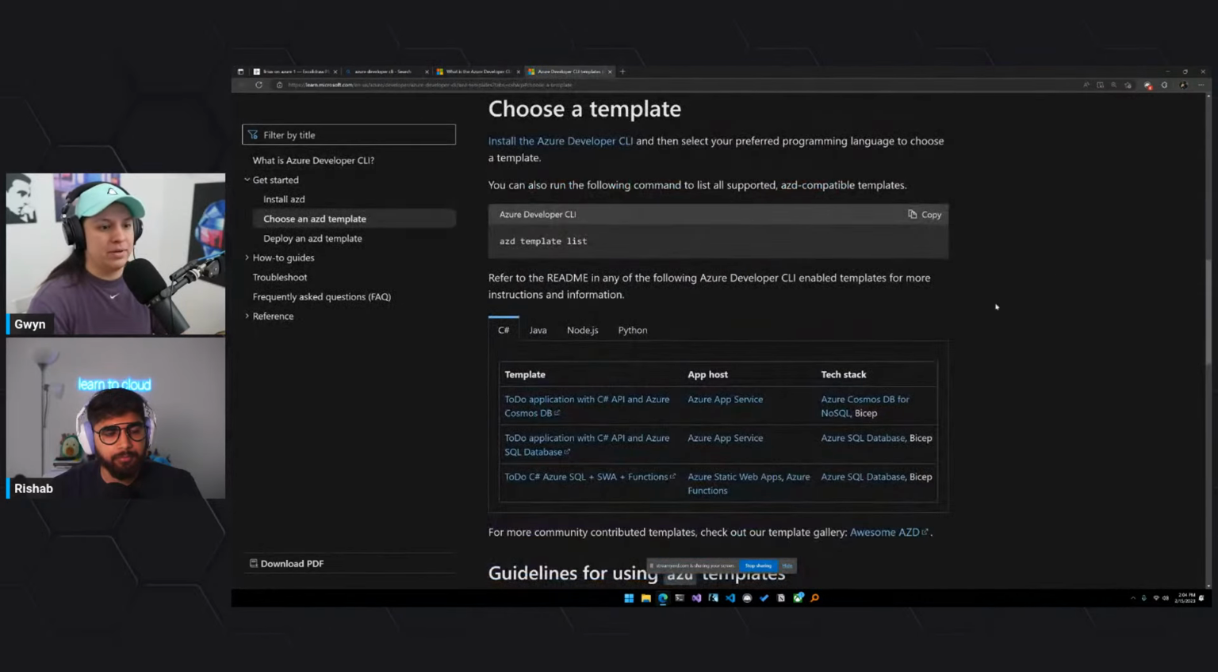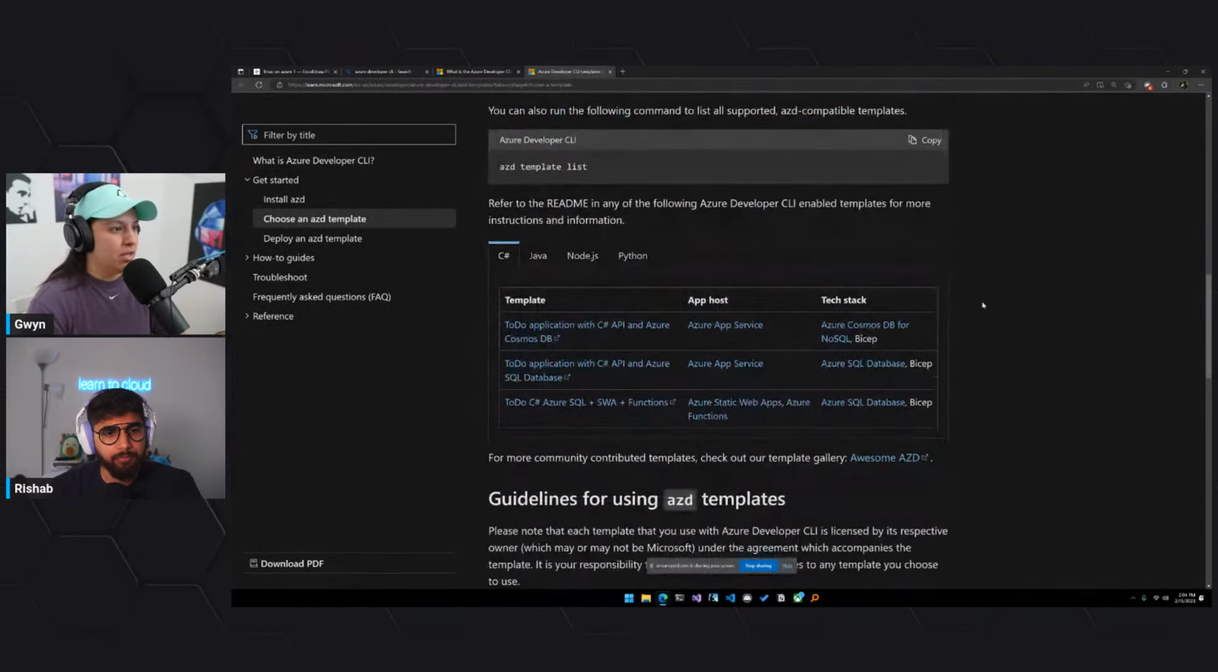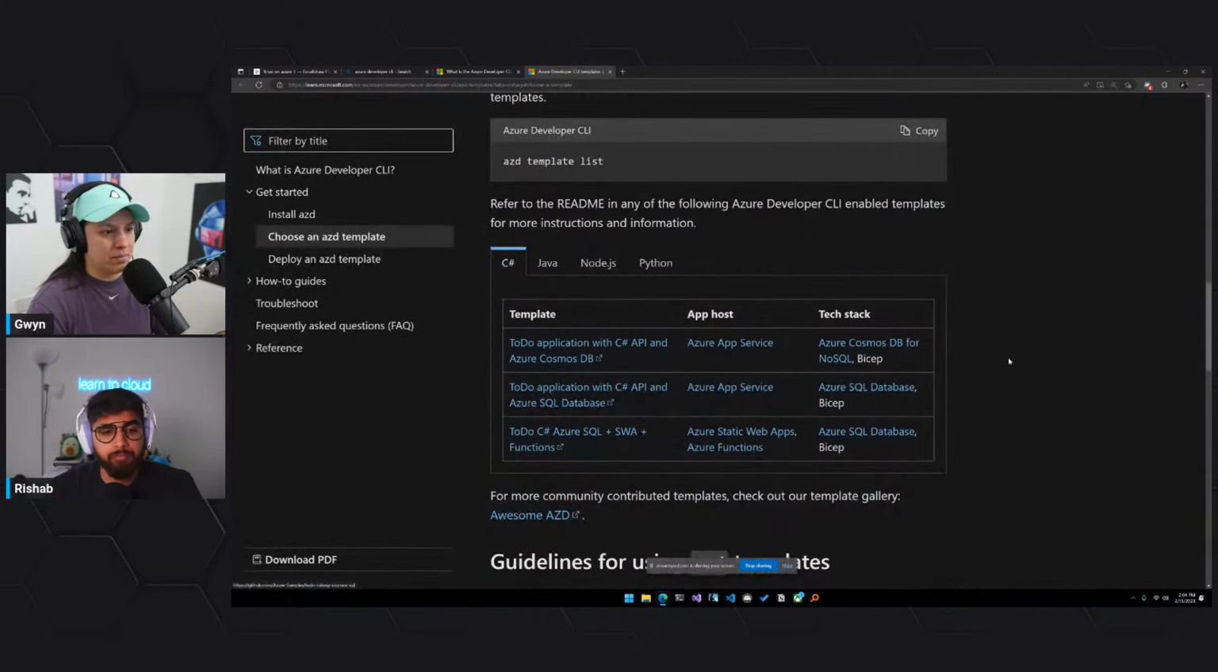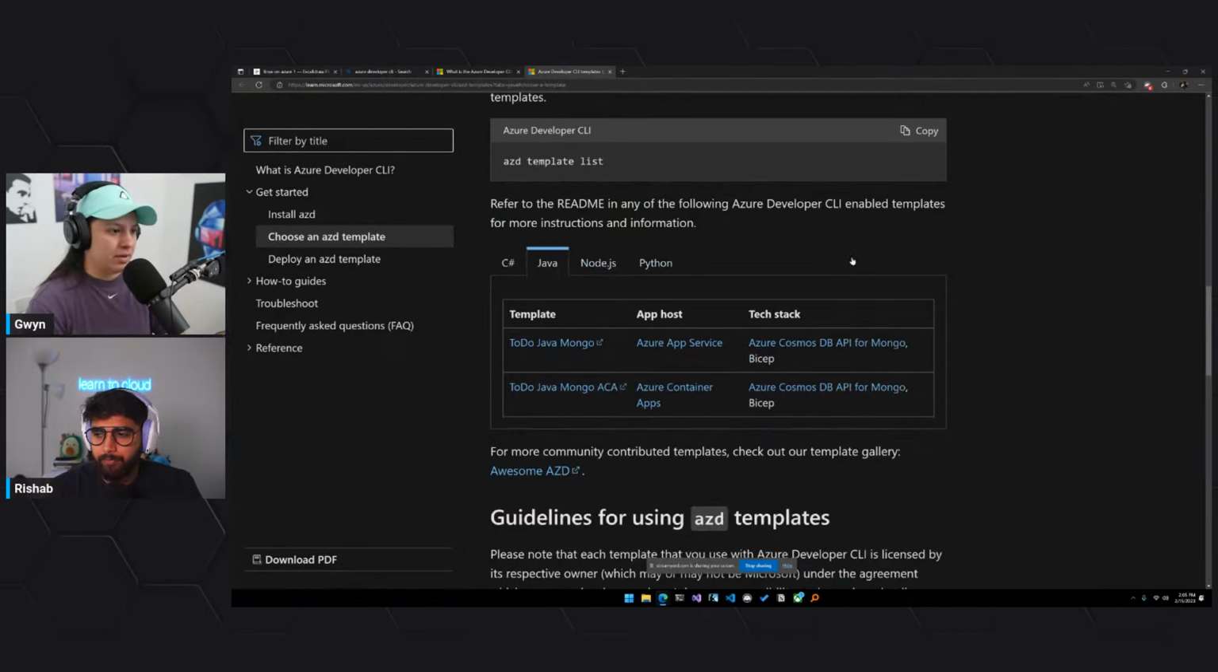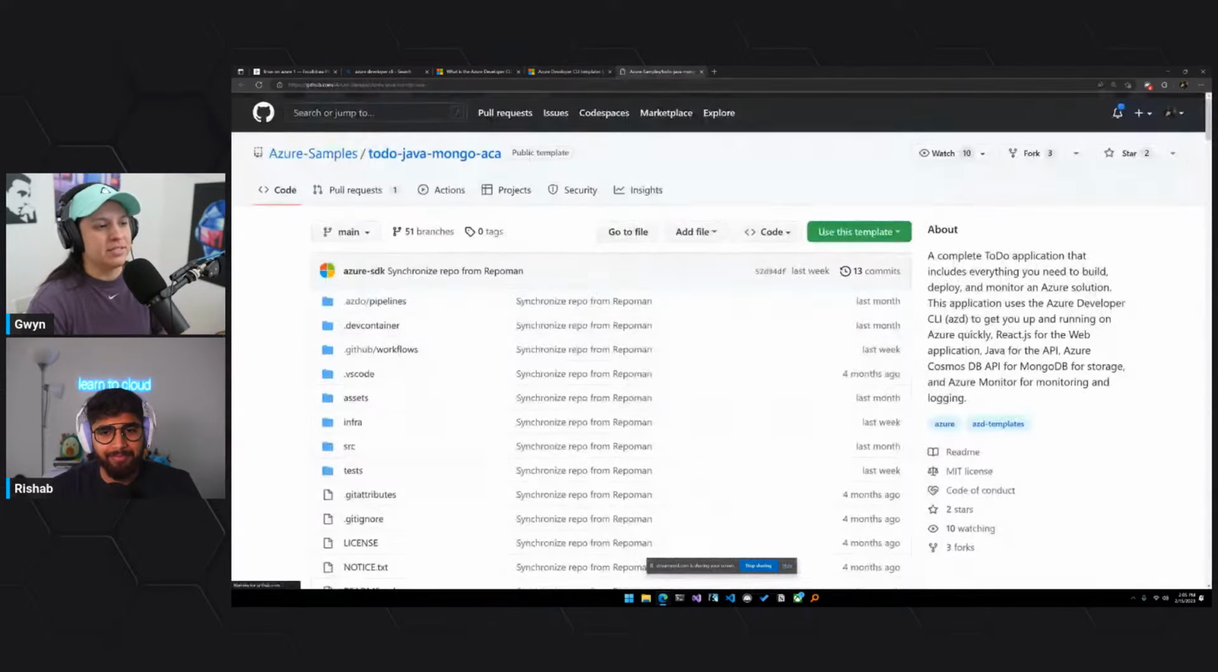A lot of their templates are based off of Linux images. So if we look at the C#, I know these App Service ones are based off Linux images. And I know the one for C# and Azure Functions is also, because I helped author that one, but they also have Java, Node.js, Python. And I want to pick, I don't know, let's pick this Java one as an example. It's based off container apps. And I asked her, well, what was the reasoning, or can you give me a statement?